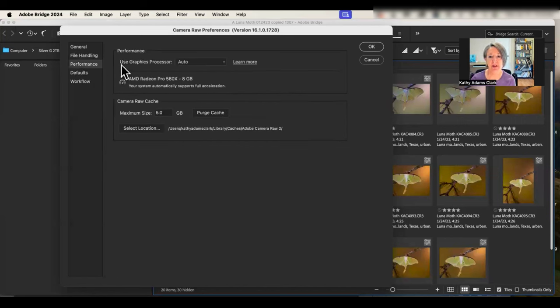Under Performance, use graphic processors. I've just got it set to auto. And how big your cache is. Cache are little bitty thumbnails of your photos that are saved so that the computer will work a little faster every time. I've got it set for 5 gigabytes. This purge cache, every once in a while, you will want to purge cache, especially when you haven't worked on these files for years. There's no reason for you to have little tiny thumbnails of them hanging around on your computer. And this is just your location where your cache is stored.